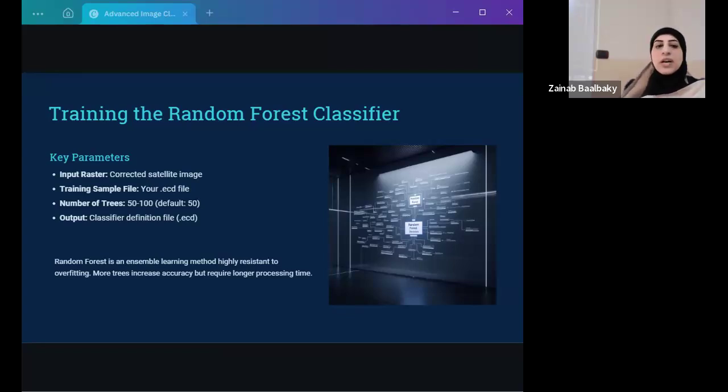Set the input raster to your corrected image and the input training sample file to your validated samples. For the number of trees, the default of 500 is a robust choice. Remember that random forest is a machine learning method with high resistance to overfitting. Run the tool and wait for the classifier definition.